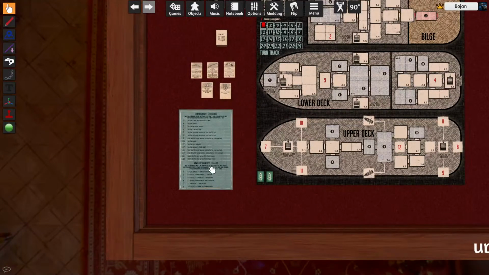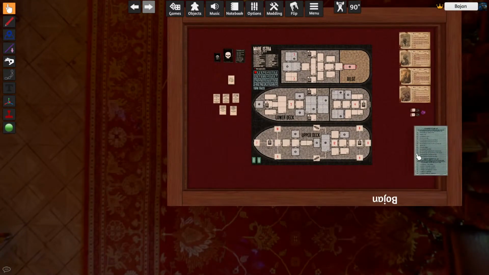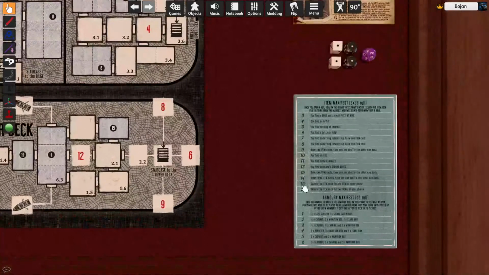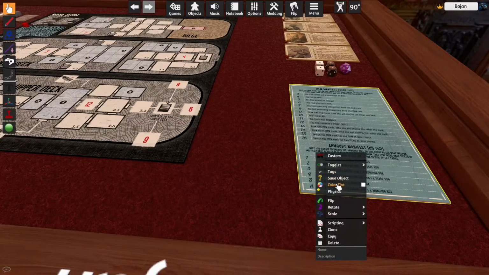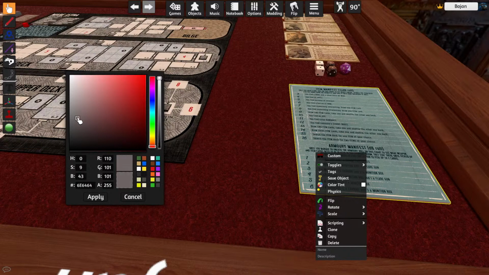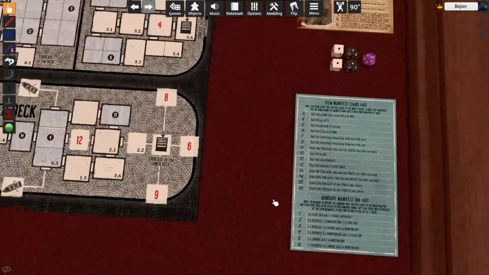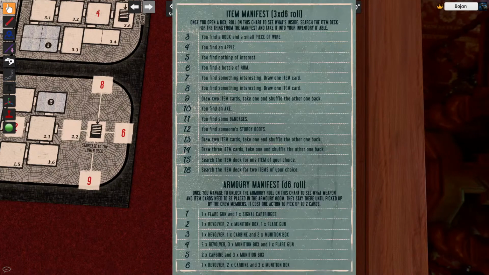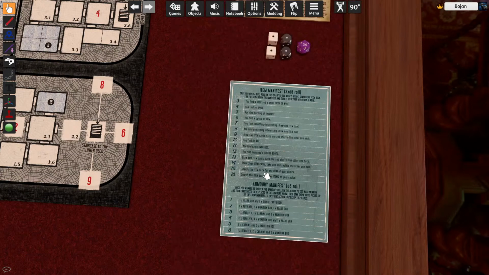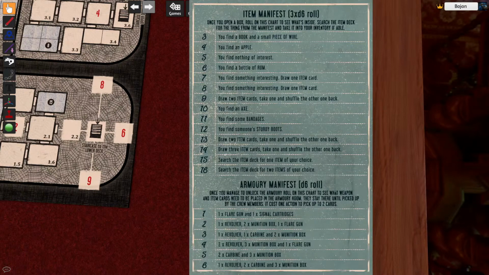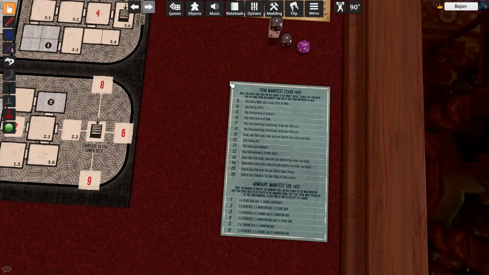Okay, let's make this a bit bigger because this chart is gonna be moved around and used a lot. Alright, let's put the color, something like this. Let me show you this chart. So there is an item manifest. You roll a 3d6. All around the ship will be little tokens that look like boxes. One of the actions you can do is open the box, like if you found it. So you would roll on the chart.